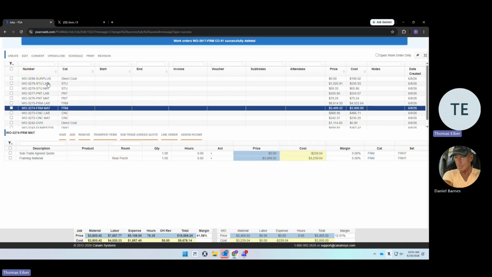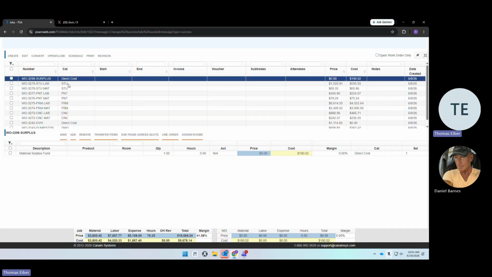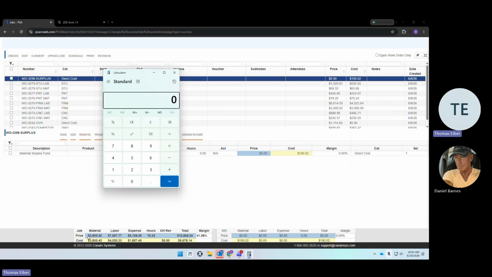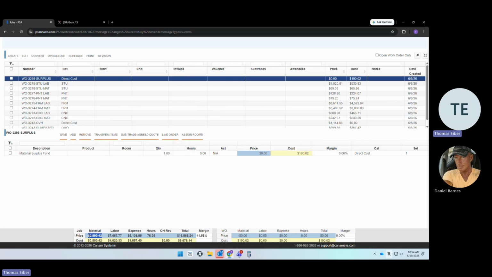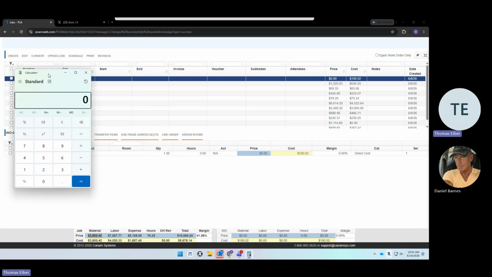Okay, so we had mentioned the surplus before. This comes over from the estimator. This top work order that is here, this shows $190.02. Quick little math I can show you just in case you're curious how that comes about. This price on material here, $3,800.42. This says for the entire job, you have this much material to get the job, or this is how much we charge the client in total.